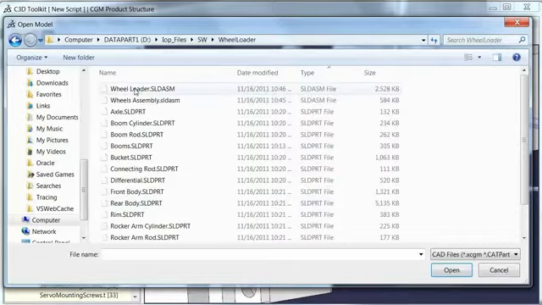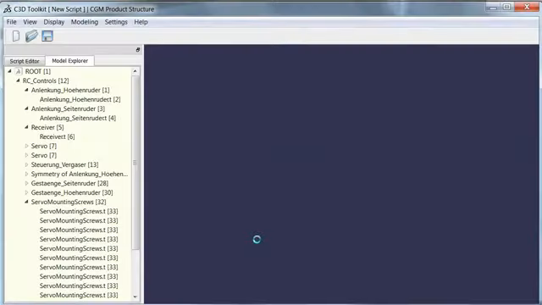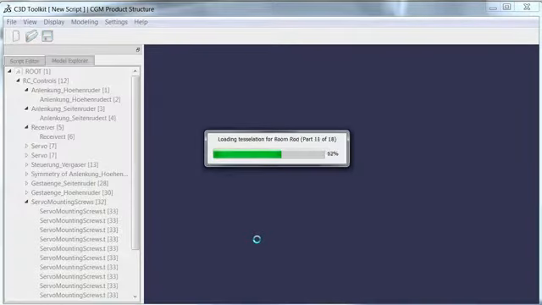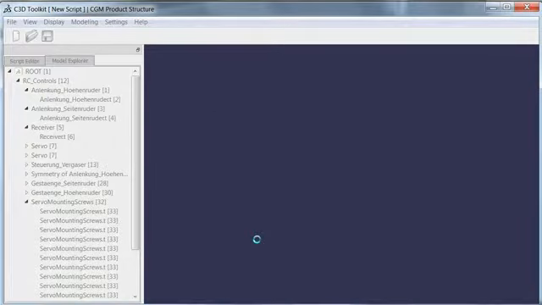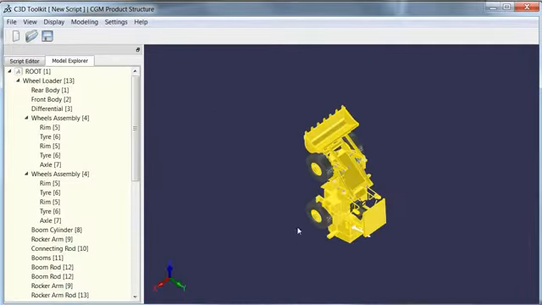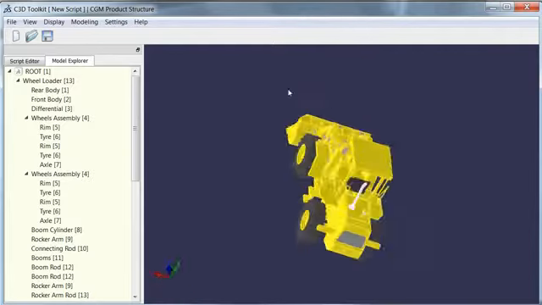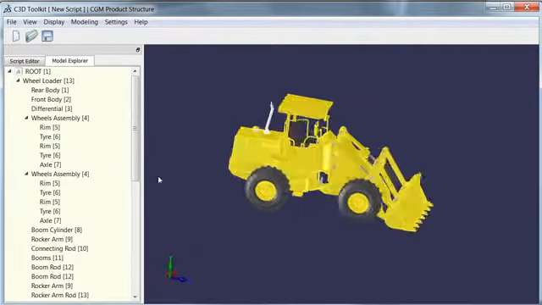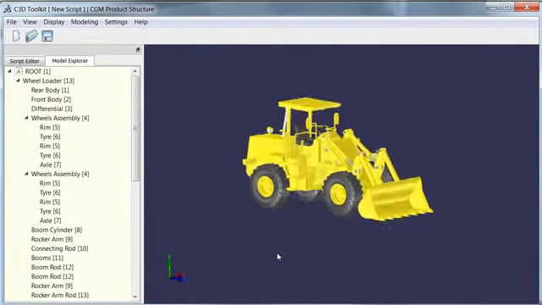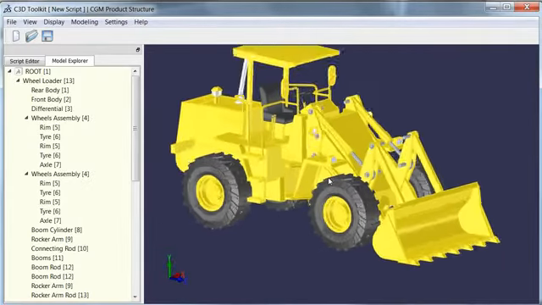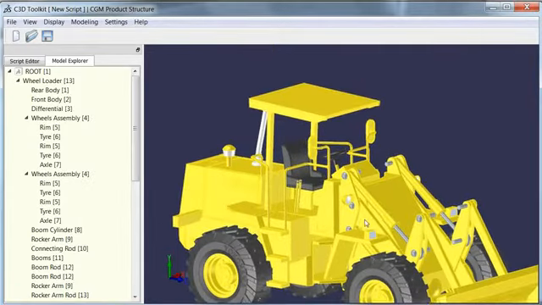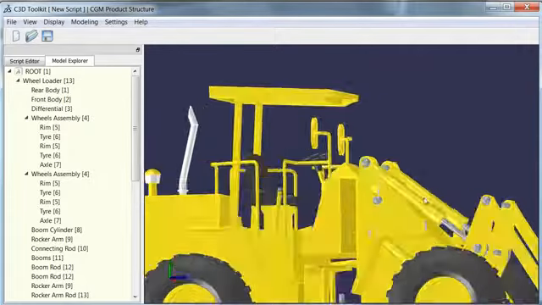InterOp also allows import of semantic PMI attached to assemblies along with geometry to allow your application to identify the tolerances associated with assembly components. Applications using InterOp can automatically identify the PMI attached to assemblies, including notes, dimensions, datums, datum targets, and geometric tolerances.